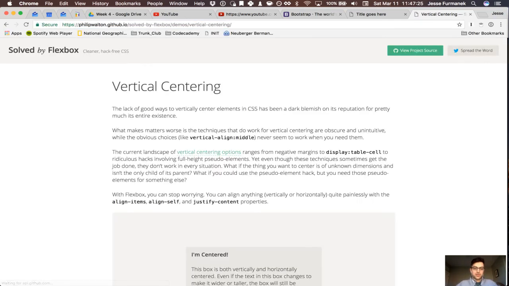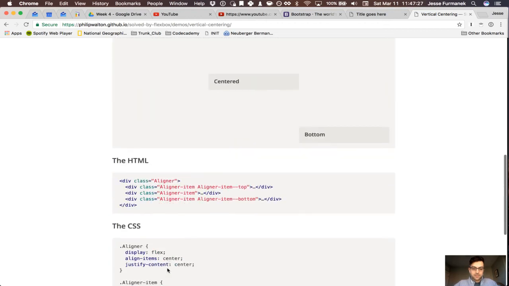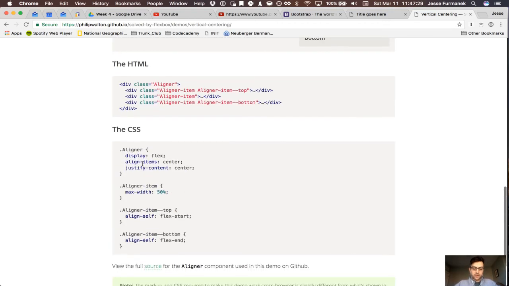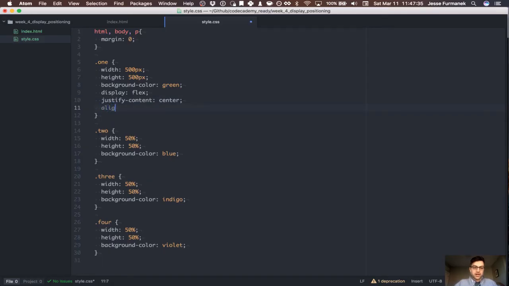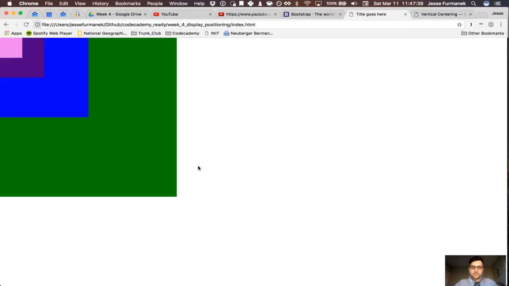If we go back to our Flexbox centering, it lays out here that when you want the items to be centered, you use align-items center and justify-content center. And so that's what we're going to do, justify and align items, both as center. Let's see what that looks like.